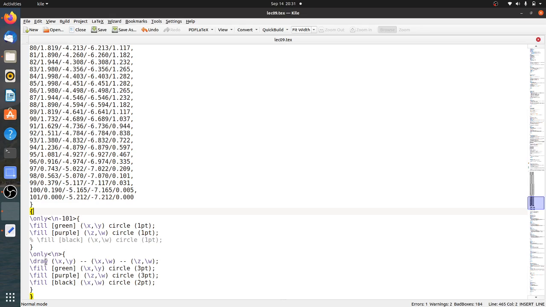We are asking it also to draw a line from the center of the green circle to the center of the black circle, and then to the center of the purple circle. But where is the black circle? The black circle is exactly at the same x value as the green circle center, which means from the green circle center you go vertically up, then you hit the black circle center, then you go horizontally until you go into the purple circle center.